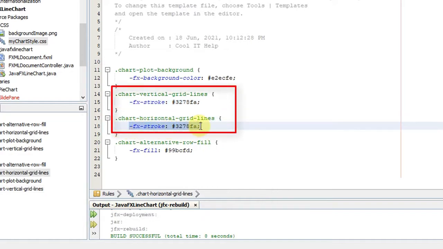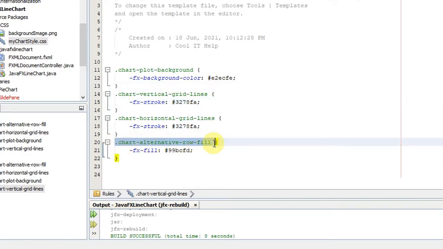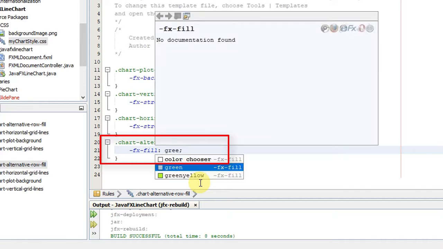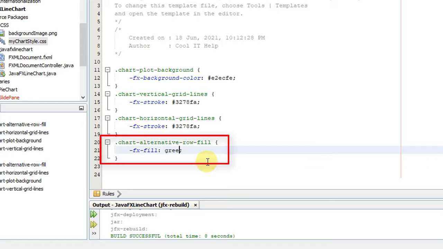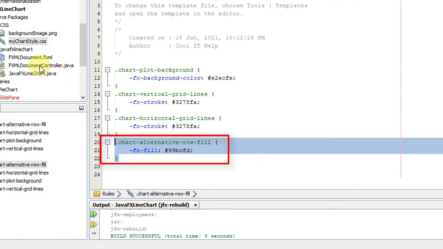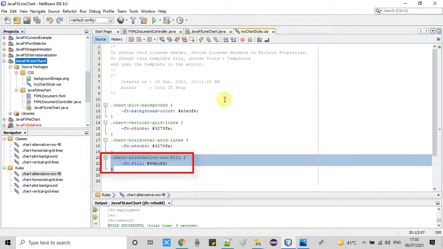After that, for setting the color of the vertical grid lines, we are using the .chart-vertical-grid-lines class, and for the horizontal grid lines, we are using .chart-horizontal-grid-lines, and we have used the same color code here. To change the color for the rows, as you saw in the image, we are using a different color for the alternate rows. We need to use this class, .chart-alternative-row-fill. This is the important one. If you want to set an alternate color for the rows of the grid, then you have to use this class .chart-alternative-row-fill, then -fx-fill, and give the color name. I have given a different color for this.